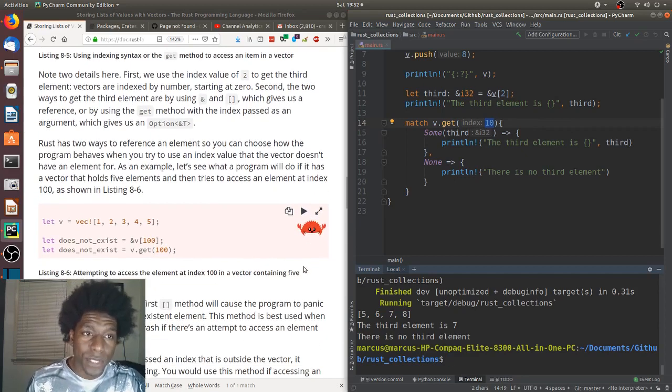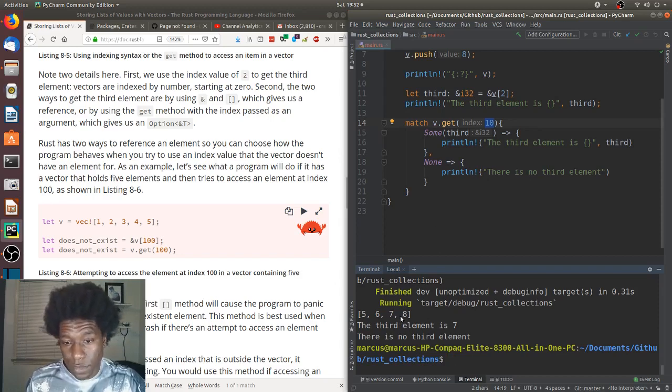Note 2 details here. First, we use the index value of 2 to get the third element. Vectors are indexed by number starting at 0. So what they're saying here is, this is the vector. When we start counting, we start from 0. So this is 0, 1, 2. 7 is the third element in the vector.